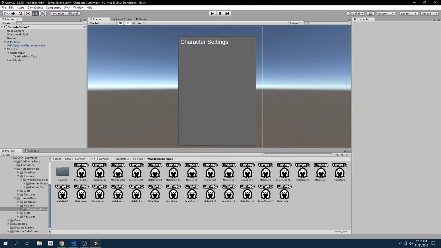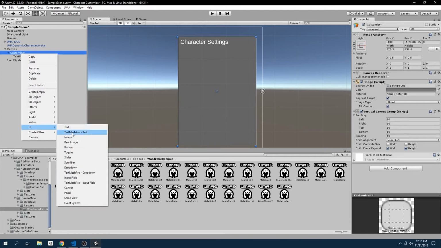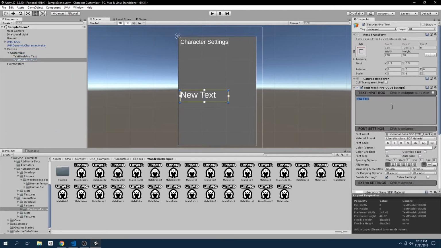In fact, we don't want to use regular text. We want to use TextMesh Pro Text. And this is going to be height, because we're going to create a height slider for this. And we're going to set this to be about 20 in size.